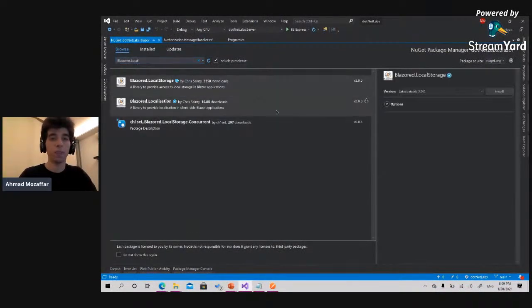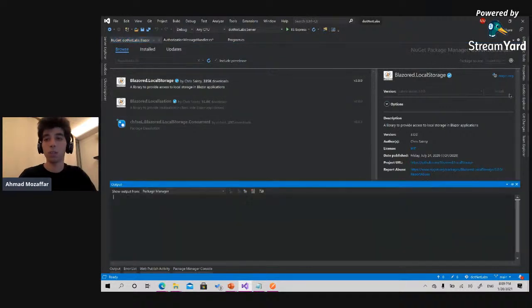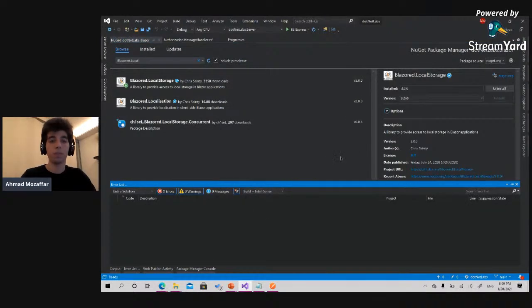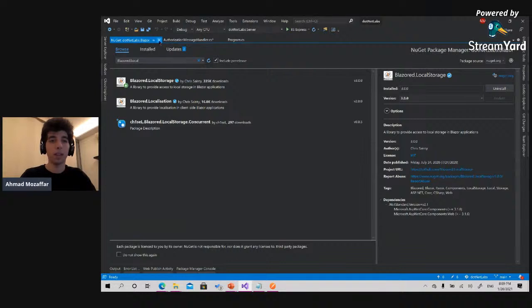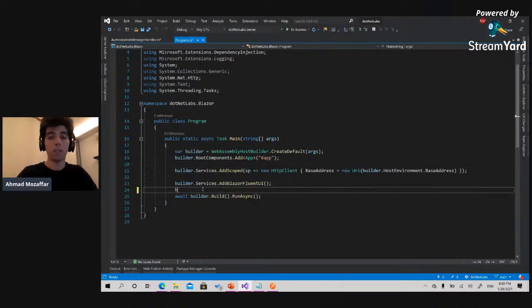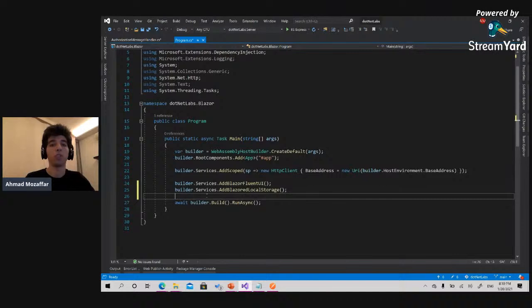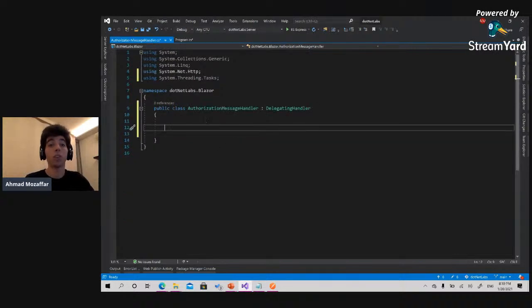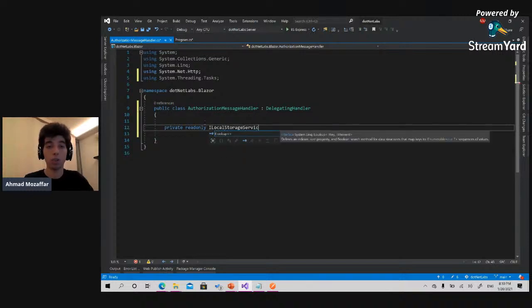Okay, so it's this library. Let's install it. That's great. And let's go to the Program.cs. And here, builder.Services.AddBlazoredLocalStorage, like that. So we are able to inject this in other services. So this is great. Now, the first step to create the handler is to inject the local storage service.